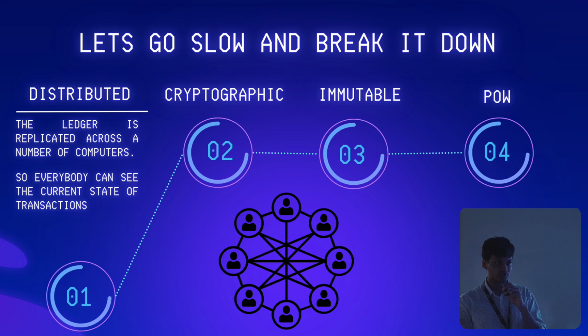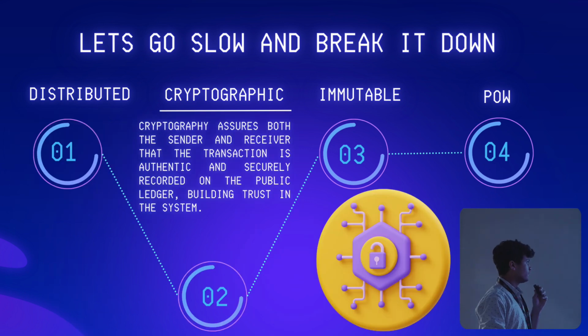And if somebody has a false transaction and it's not matching with everyone else, they can verify it. That's why it's distributed. Cryptographic: cryptography is used to hash the user's private details, but it is still safely secure at the blockchain. So it's securely recorded on the public ledger, building trust in the system. And it's used to verify if the sender and the receiver are real people and verified.